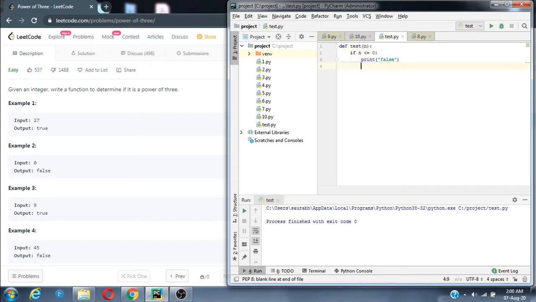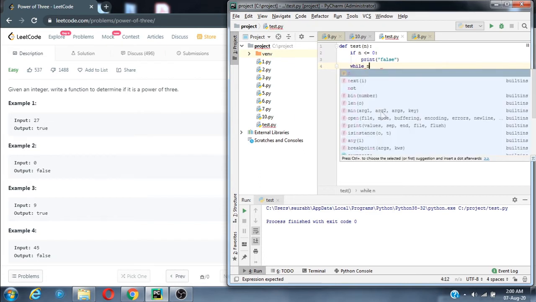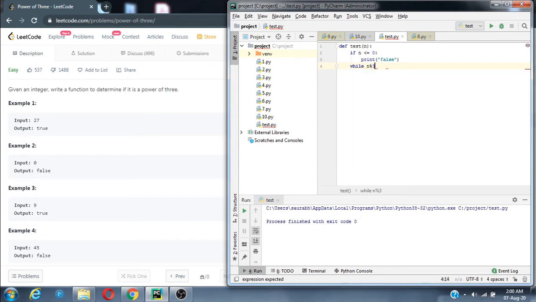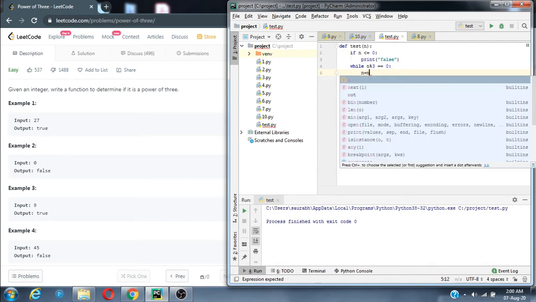For further checking of the number, here we take a while loop and we divide the number until the remainder becomes 0. So here we write while n mod 3 is equal to 0. Here the while loop checks whether the number is divisible by 3, that is, whether it gives remainder 0 or not. And then we divide the number by 3 again and again. Here we write n is equal to n divided by 3.